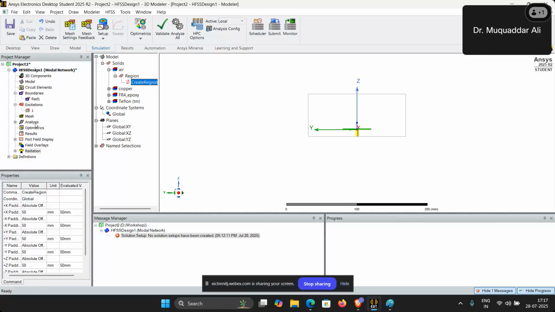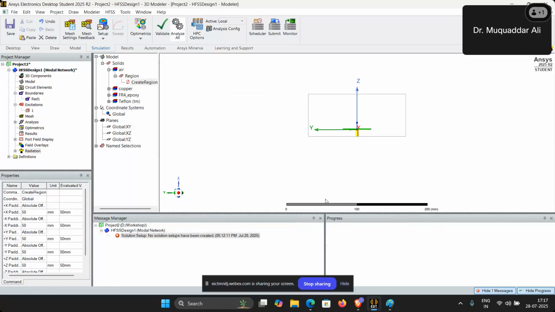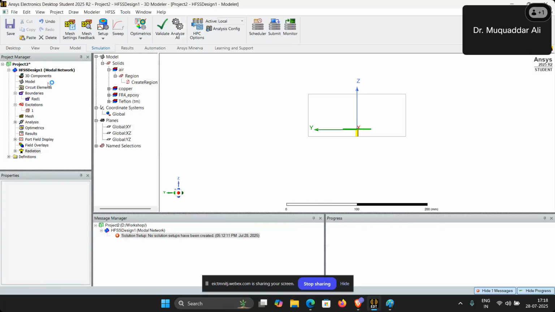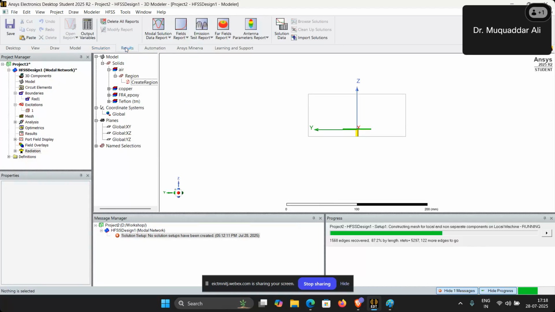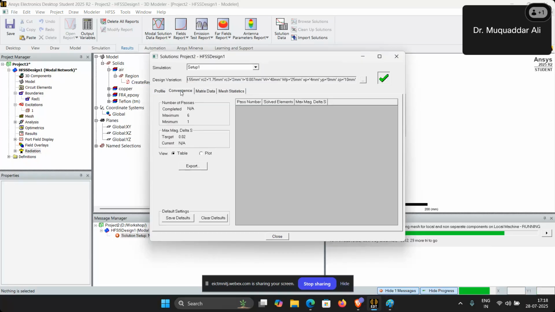So now everything is set up. Now click on the analyze all. So for that I need to save this, and save this file as project 2. Now it is running, and at the same point you can click on this result, and you can click on the solution data. Okay, in solution data there is a profile and convergence.